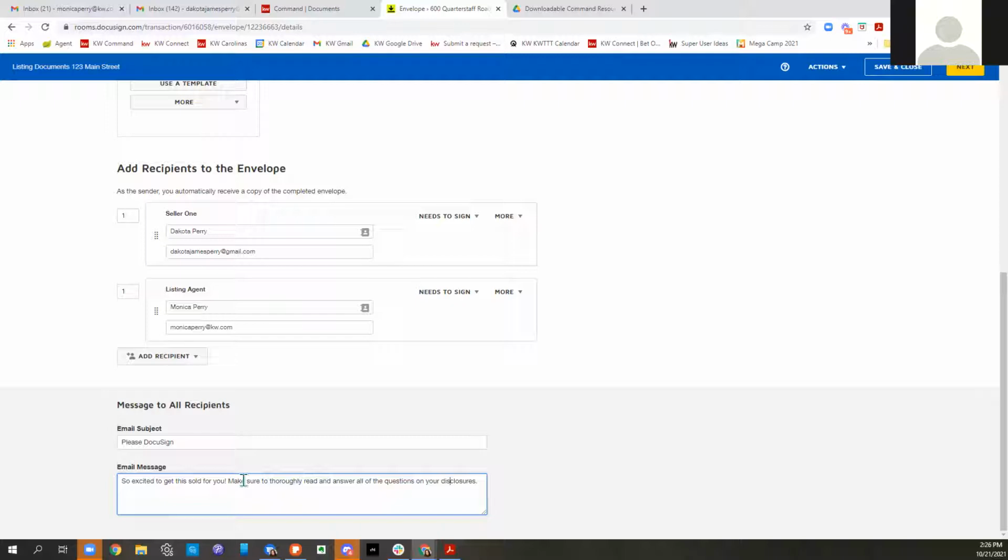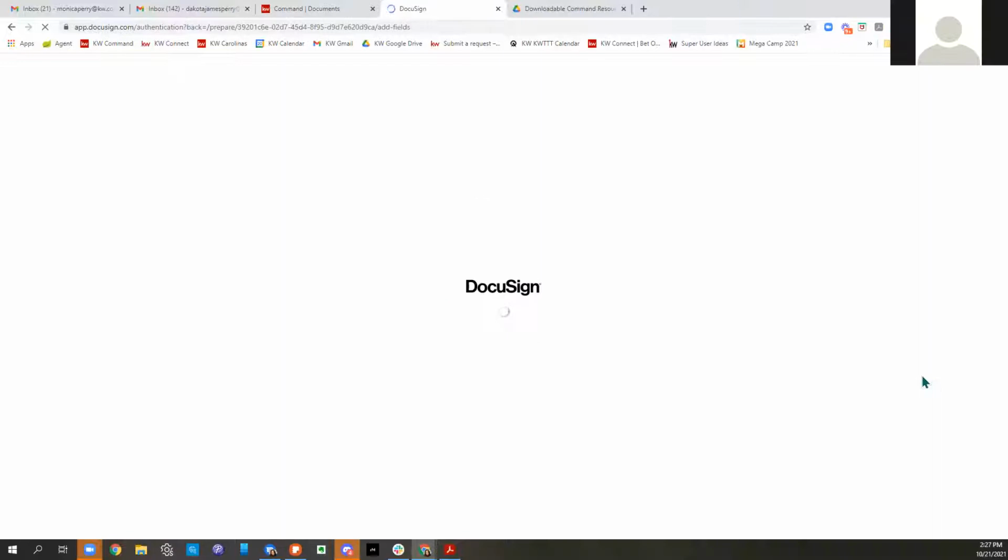And I will take this moment to let you know that whoever is seller 1 is going to be the person responsible for answering all the questions. Seller 2, if we had one, would not have any capability to check those boxes or do anything of that nature. Okay. So now that I have us selected, I'm going to go ahead and click Next. And we will take a look at what these look like.